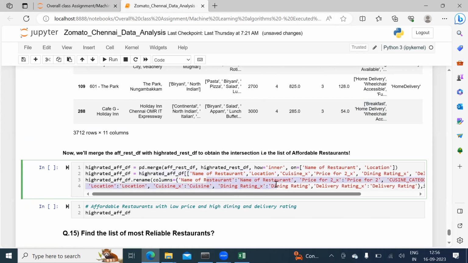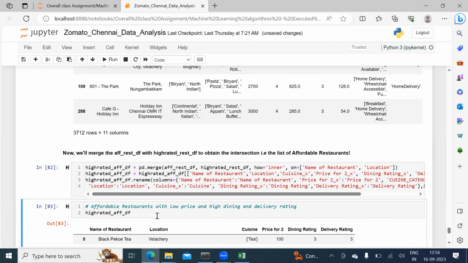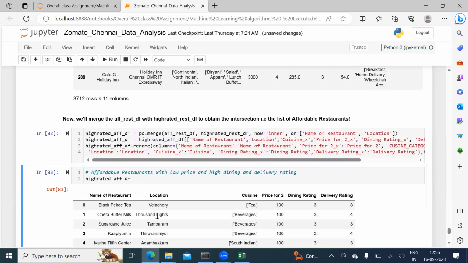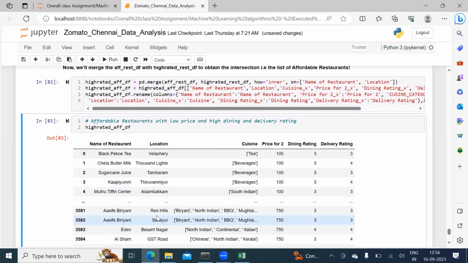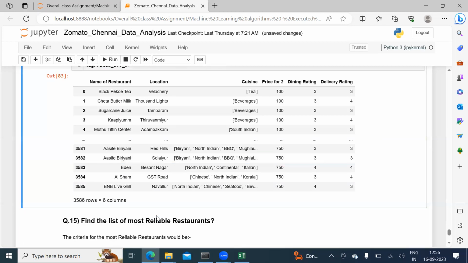Now, if I execute that, I will get a list of restaurants with the price less than 750 and the dining rate and delivery rate equal to or greater than 3. So these are the affordable restaurants for me in terms of dining rating, delivery rating and price.